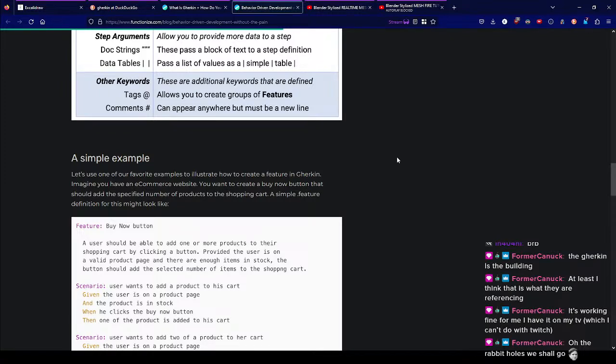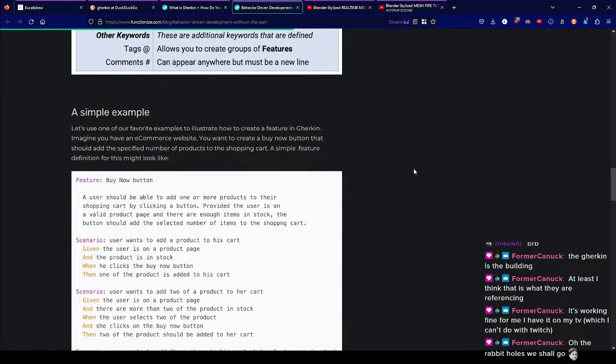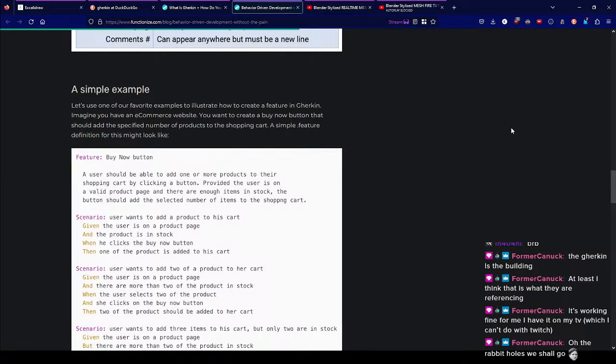Imagine you have an e-commerce site, and you have to create a buy button that should add the specified number of products to the shopping cart. A simple feature definition for this might look like: Feature: Buy now button. Users should be able to add one or more products to their shopping cart by clicking a button. Provided the user is on a valid product page and there are enough items in stock, the button should add the selected number of items to the shopping cart.